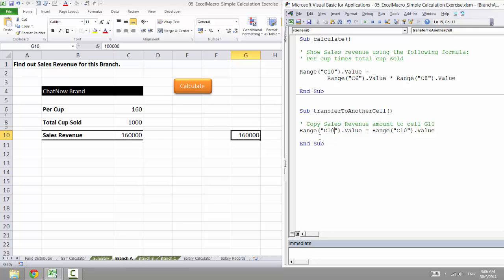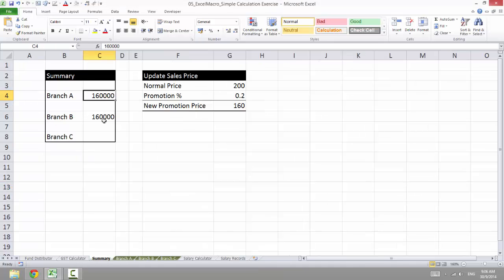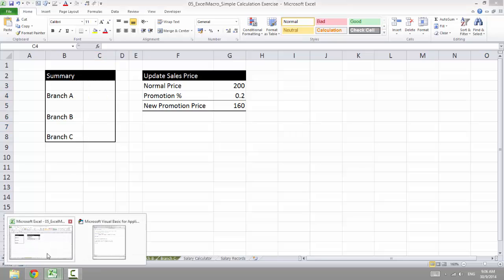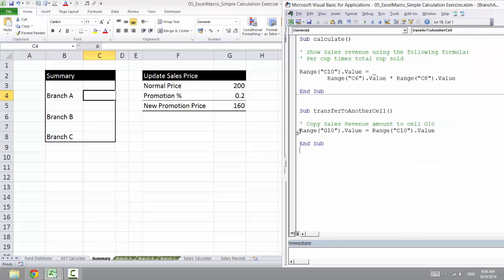So now I'm going to change this a little bit. I want to copy this value, instead of copying to the same worksheet, to the summary worksheet. I'm going to put it right here, C4. So how to do that? Now, you know that in summary, it's going to be C4. So you can change that to C4.